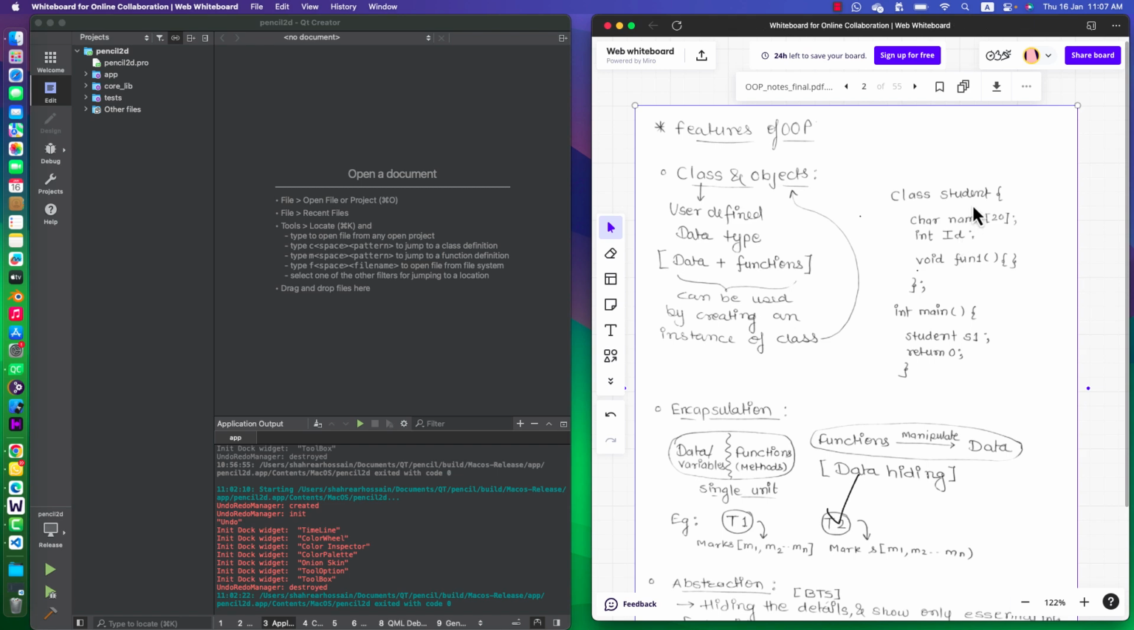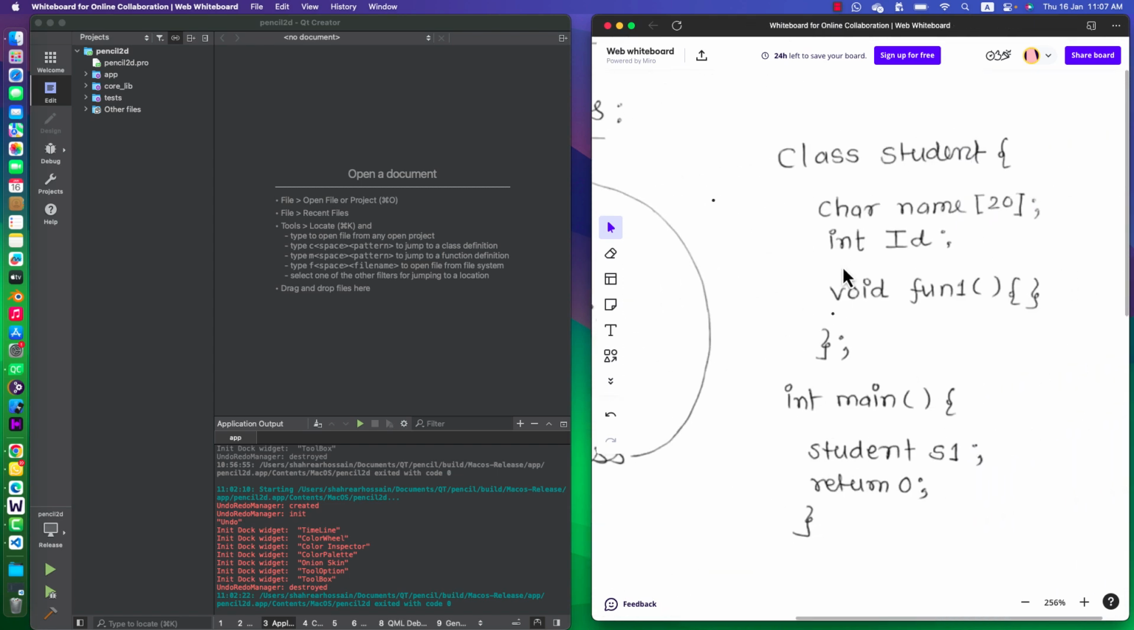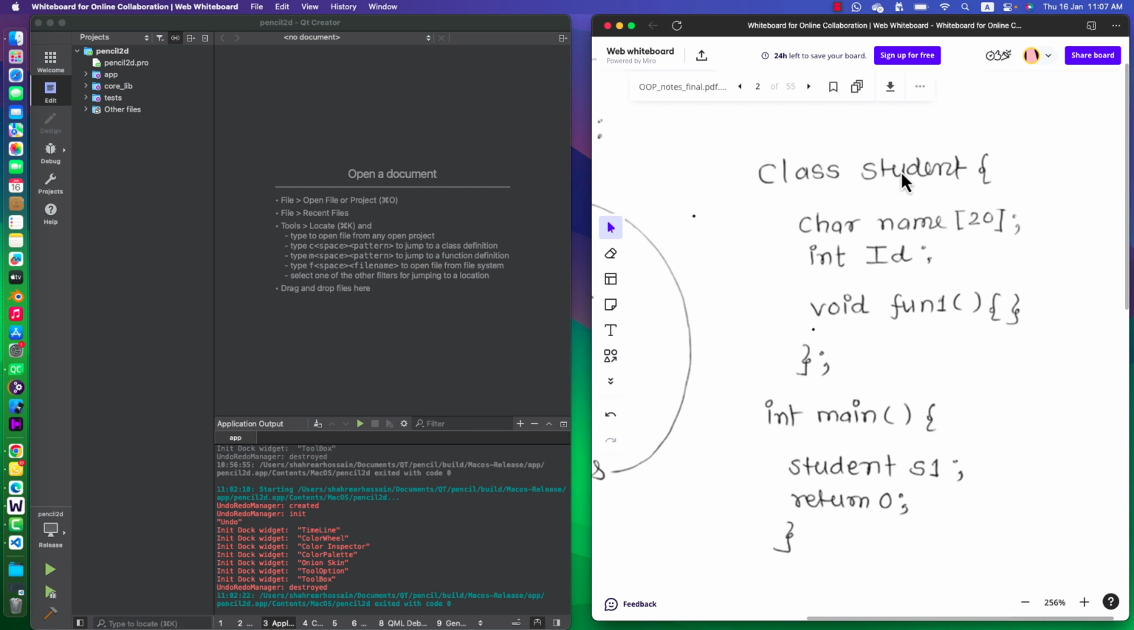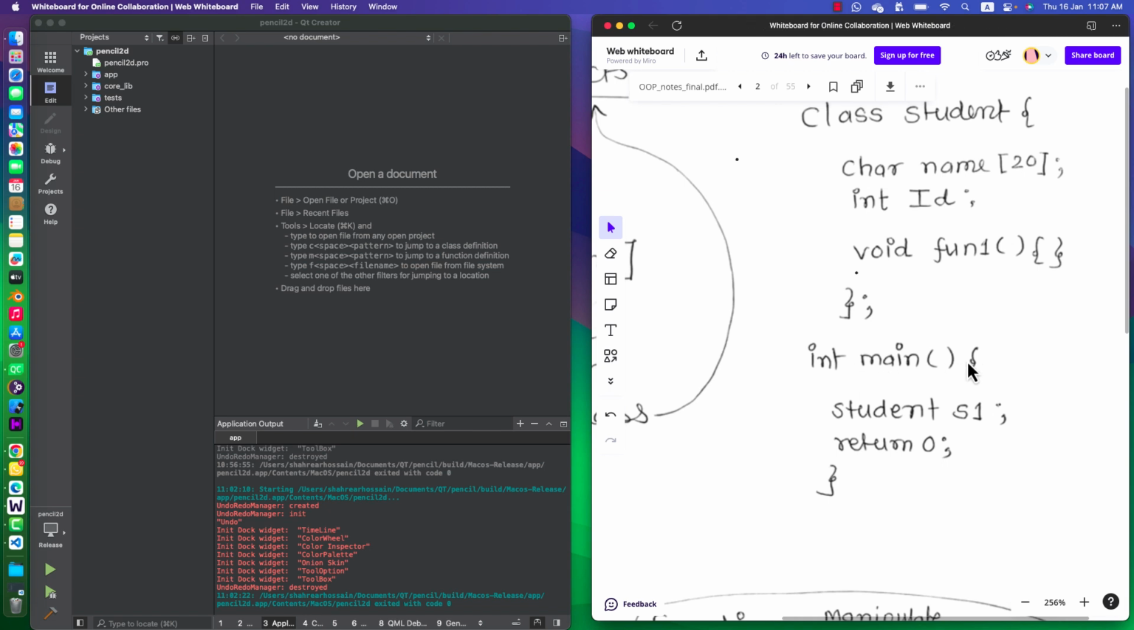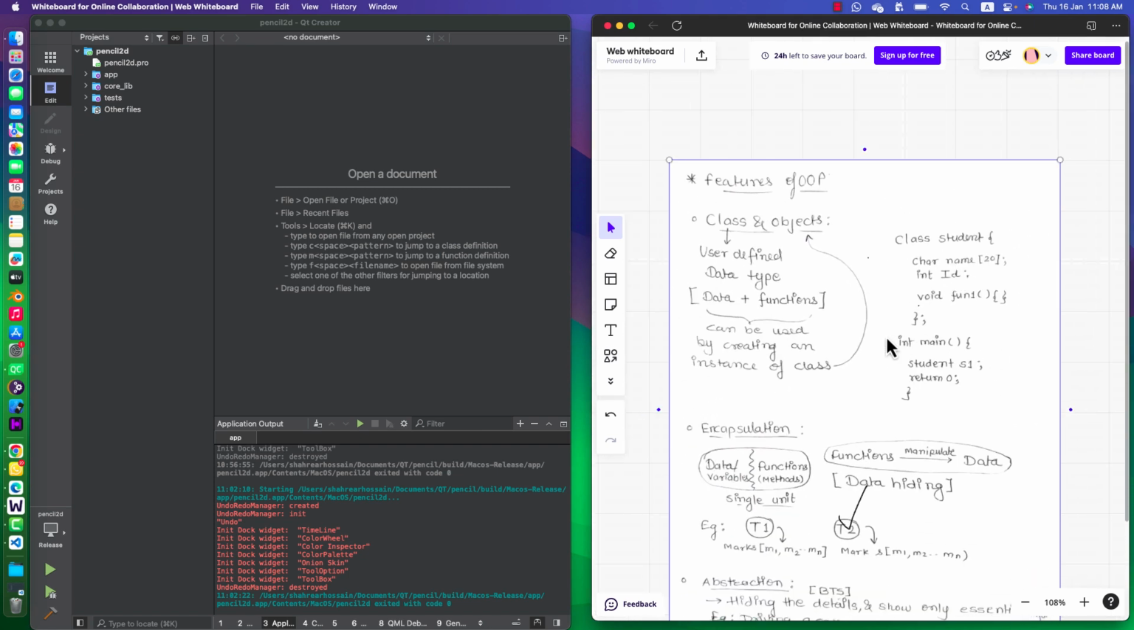Okay, so here you can see, if I zoom it. Okay, class, a student is a class or blueprint, and in this class or blueprint it has a data type called char. Name is a 20 bit size, an integer id, and a void function. In the main function it has another student class, and s1 is an object, and return 0. This is a template, like.